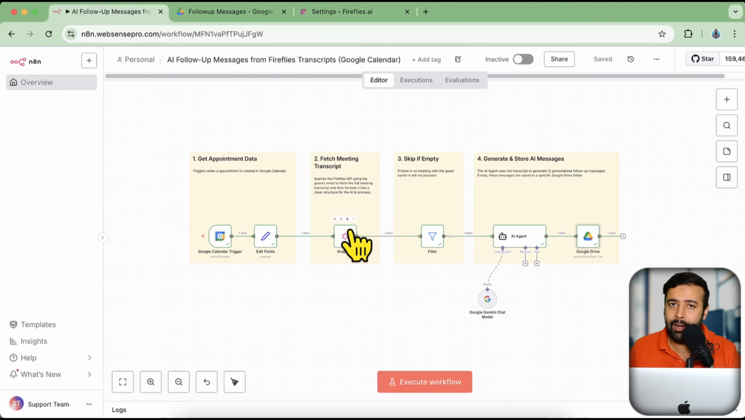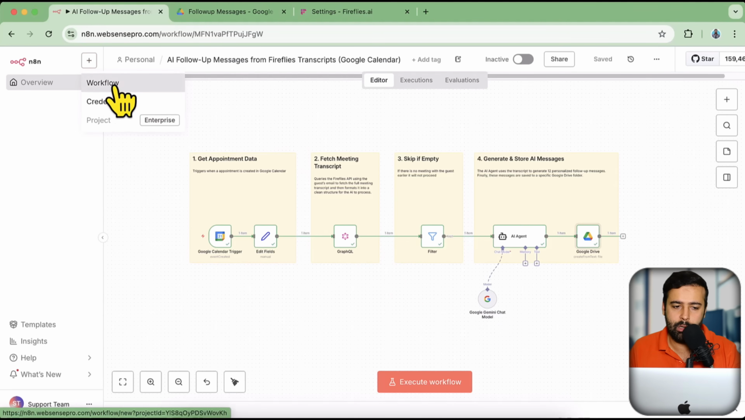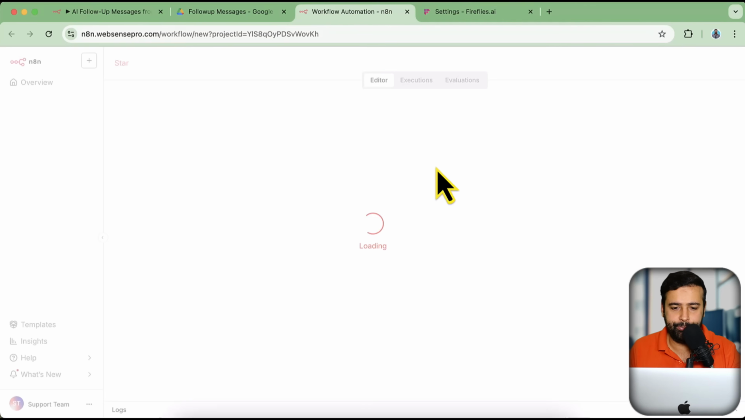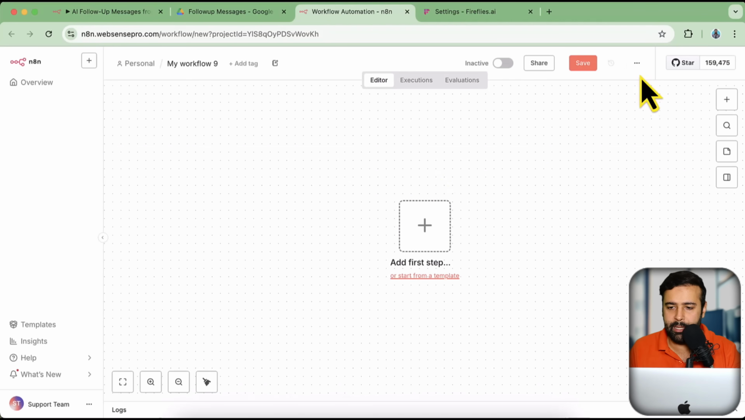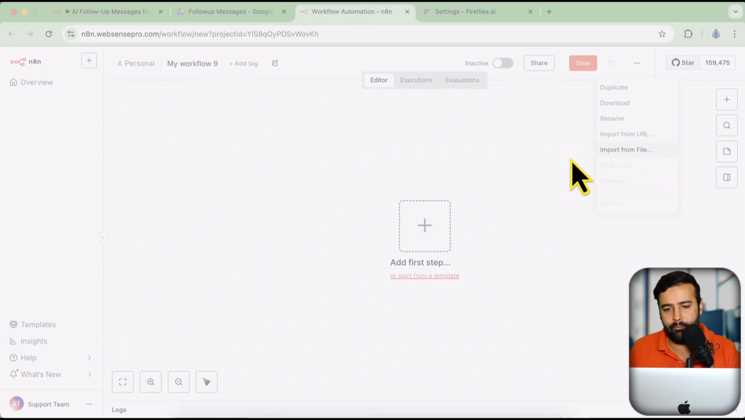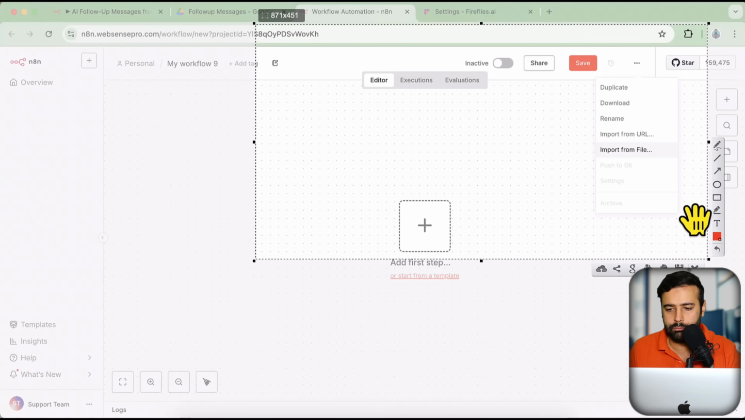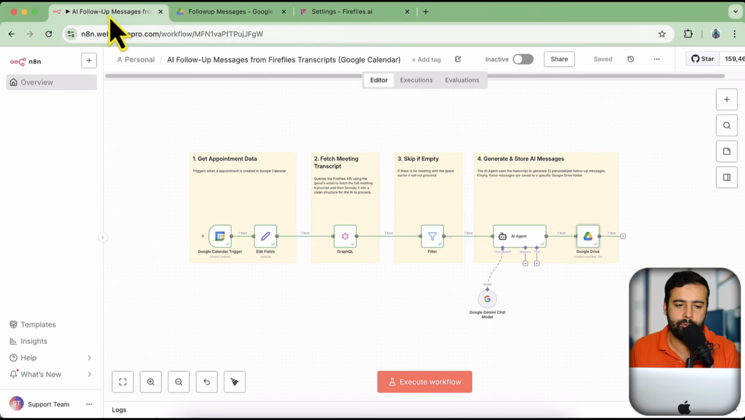Now, once you import the workflow, I hope you know that. All you have to do is click on the plus sign, click on this workflow, and then click on these 3 small dots and then click on import from file. Just click on import from file and you will have a workflow like this, right?